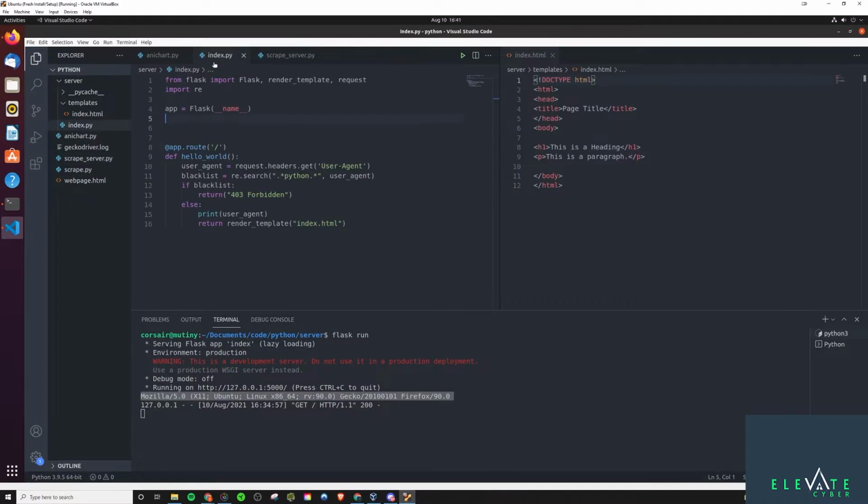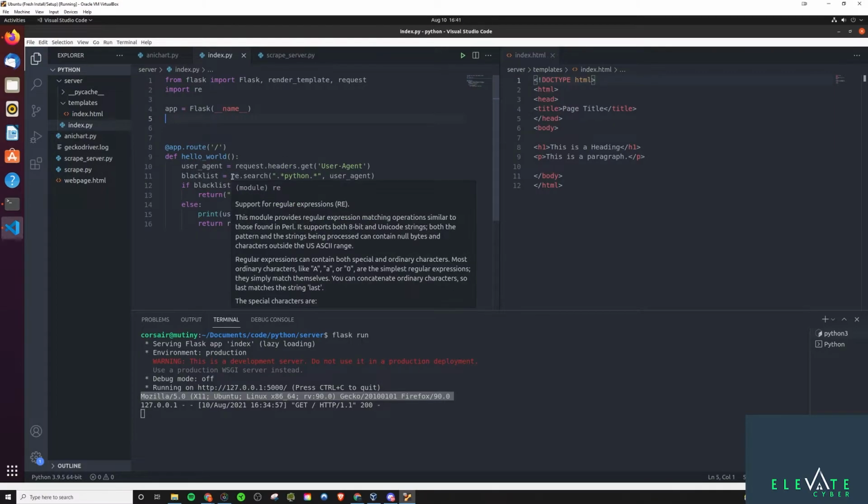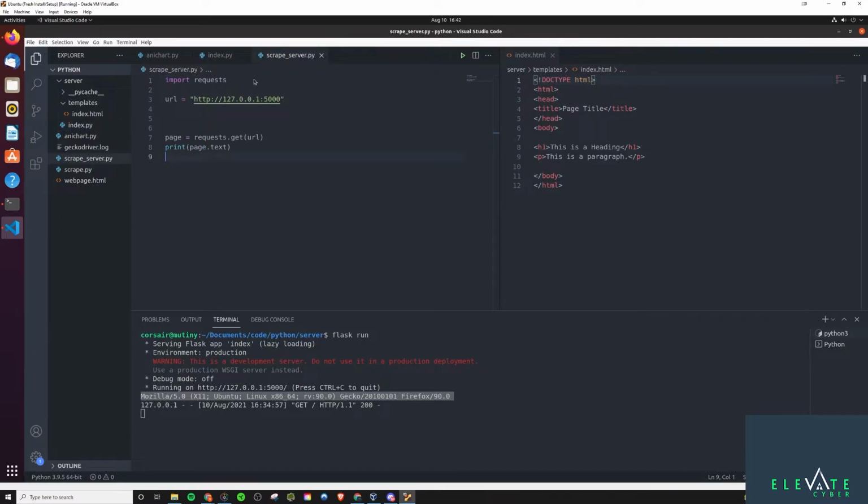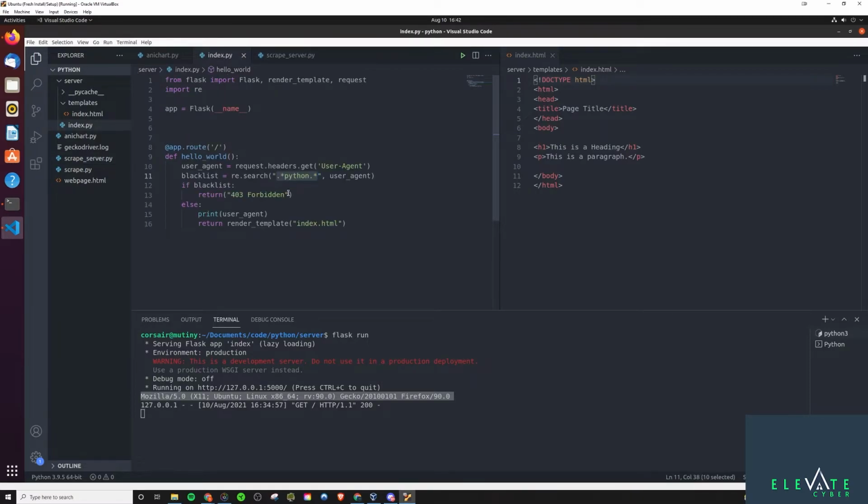So come here. I've created a blacklist here, and I'm using the regex module in this case. And I'm going to search for the user agent, anything that contains the word Python in it, right? Let's just say for the sake of example. Because with this, the user agent will be something along the lines of Python/requests and then the version of the request module that I'm using. That's what our user agent will look like.